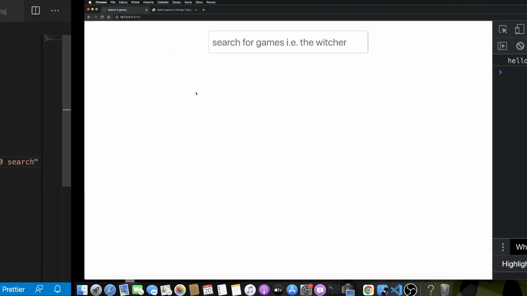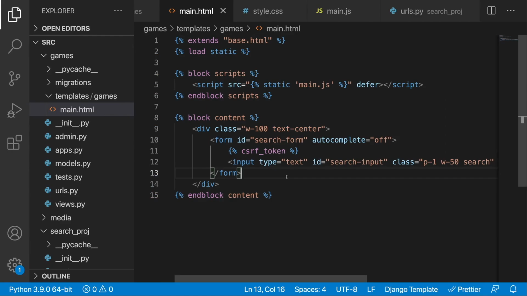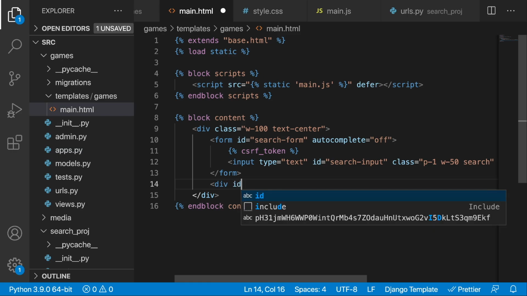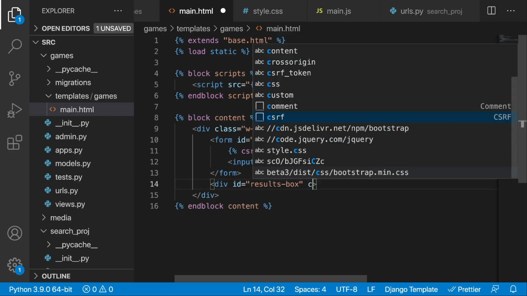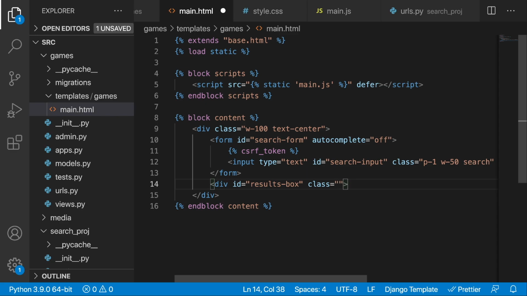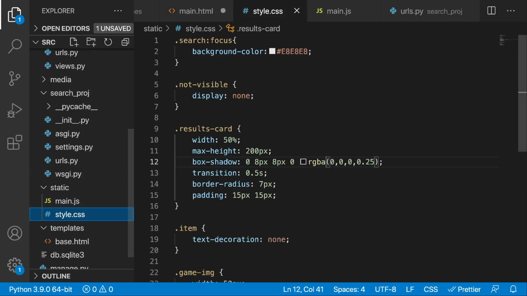Okay, so as the next step, let's return to our main HTML, and here I'm going to add another div, and I'm going to set an ID of results box. And yeah, inside of this div, I'm going to add a class, and we are going to refer to the results card. So again, let's go to style CSS. Over here, we have the results card defined. We have the width, max height, the box shadow, transition, border radius, and padding.